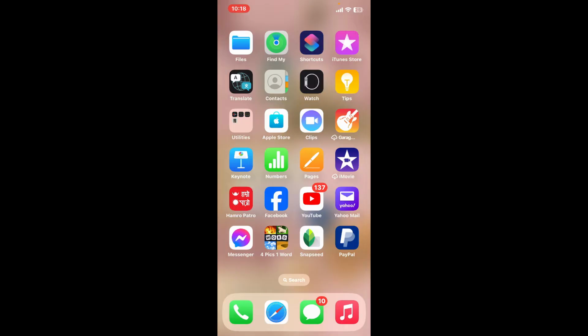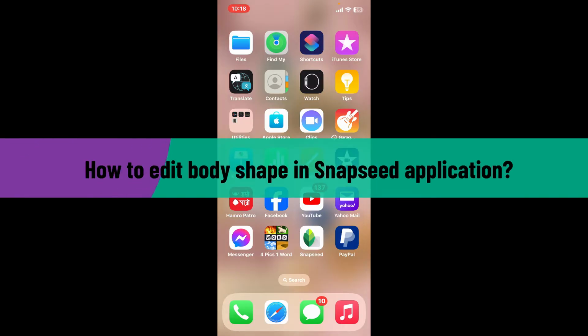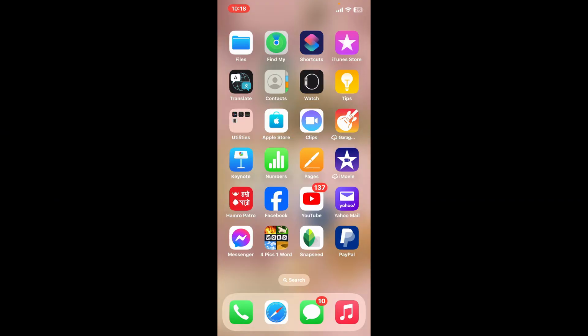In this video, we will be learning how to edit body shape in SnapSeed application. Editing your body shape in SnapSeed involves using the expand and healing tools. So here is a step-by-step guide to achieve it.